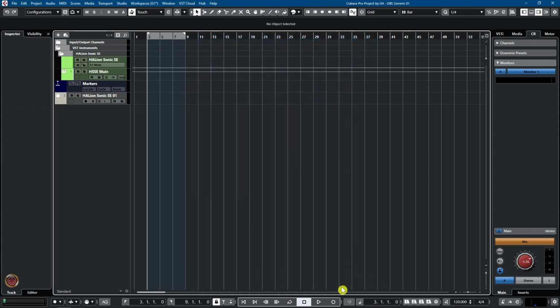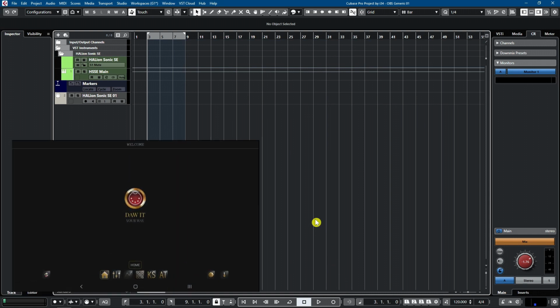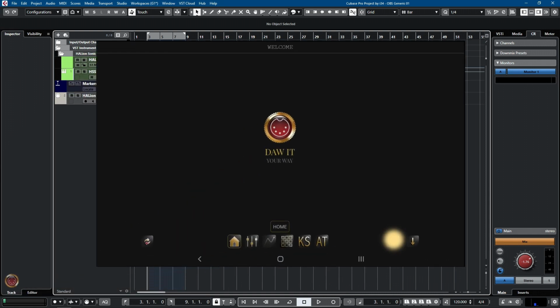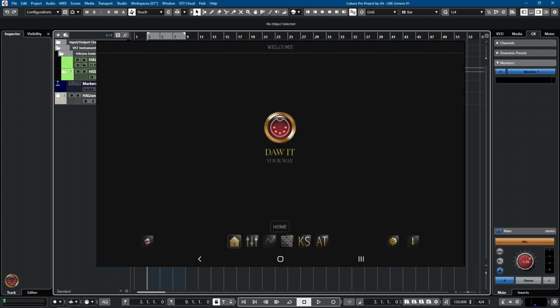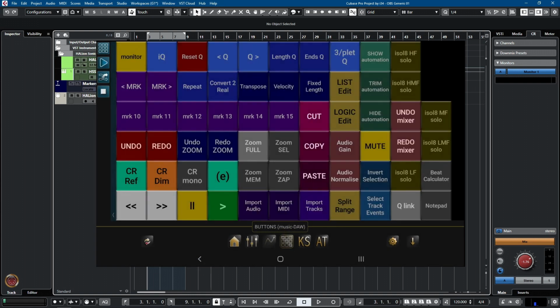Next step is to connect DAW IT to Android MIDI port. I tap on Settings and I select the available MIDI port. Then, I tap on Buttons. This preset is already loaded. Here I will show you buttons, for example, Play button, Pause button and the Edit Channel button, which has the letter E inside the parentheses.